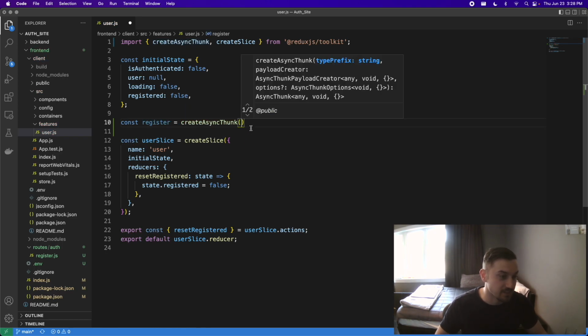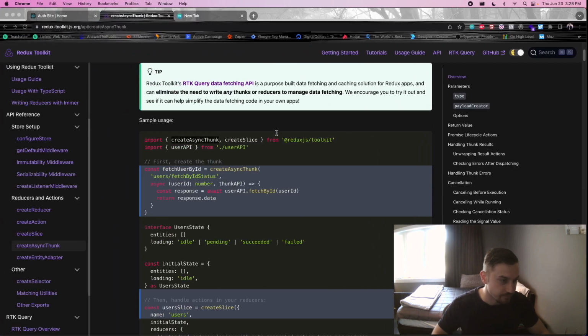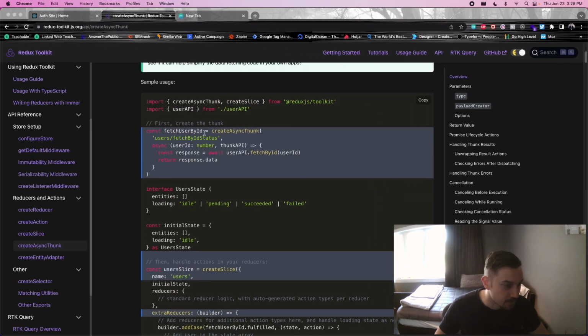So now what do we pass to this thing? So let's take a look. So right here, they're calling it. And in this case, they're calling it with 2 parameters. There are 3 that you can pass to this, but typically you're just going to pass 2. The first being the dispatch type. So you're going to do like the slice of data and then something like this, which is similar to the action creator name. So fetch by ID status. Here they have fetch user by ID. So it's just something that makes sense.